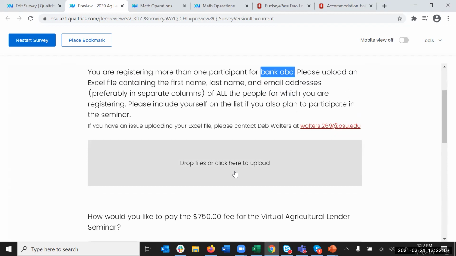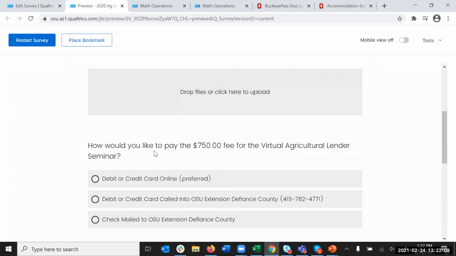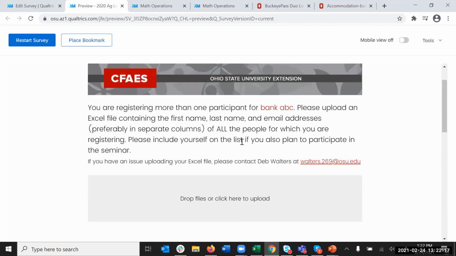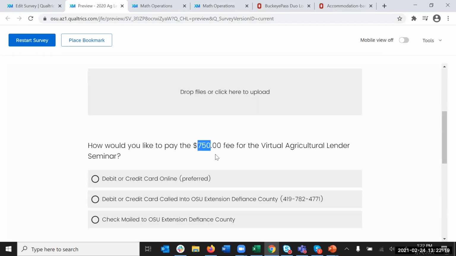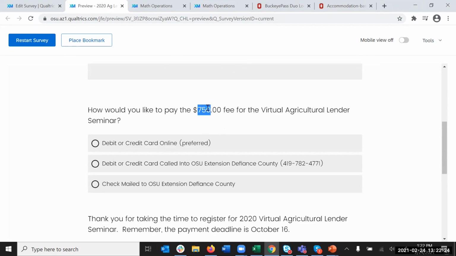So this is where I would be able to drag and drop. And then you can see that this is a survey that's doing some math, and so I'll show you those calculations. Basically it's taking that 30 times, I can't remember how much this one was, $25 maybe, and multiplying that, and then it's telling me how much I'm going to owe.